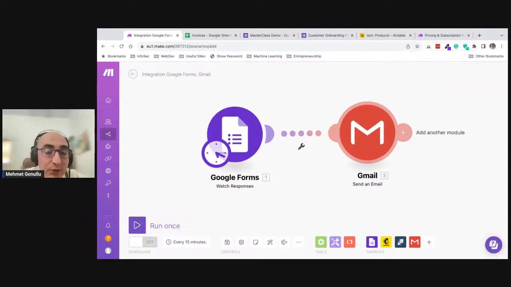Now, compared to other tools, in their free tier, they allow you to do just two connected applications. So, for example, Forms and Gmail. What is nice about Make.com is that even in their free tier, they allow you to connect more than one or two apps. So you can connect three, four, five, as much as you can. But remember, the more apps you have, you are consuming from the number of operations. So now this is our first step. So once someone fills the form, he or she will receive this email.